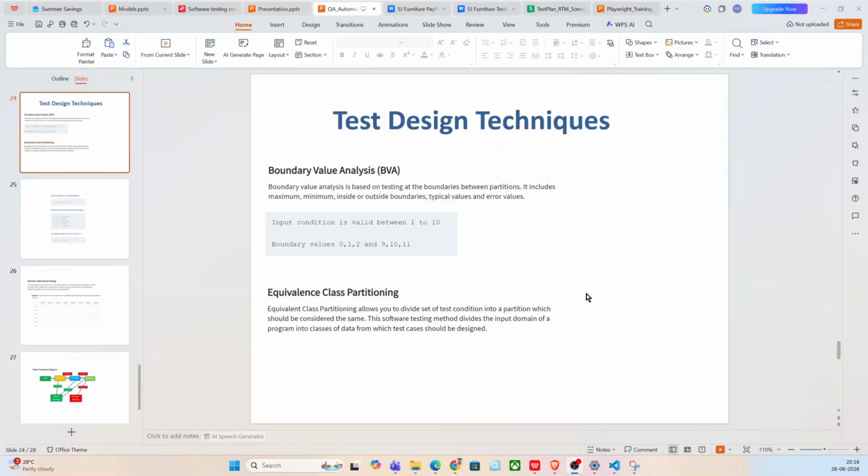In today's video, we are going to discuss test design techniques. These test design techniques are very useful when you are developing test cases manually. Based on these techniques, you can develop more test cases and it will give you some ideas how to develop the test cases. So there are five test design techniques.